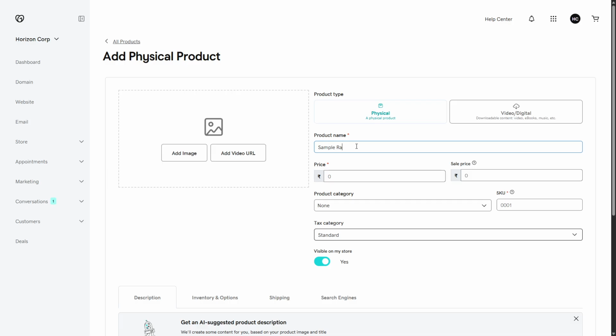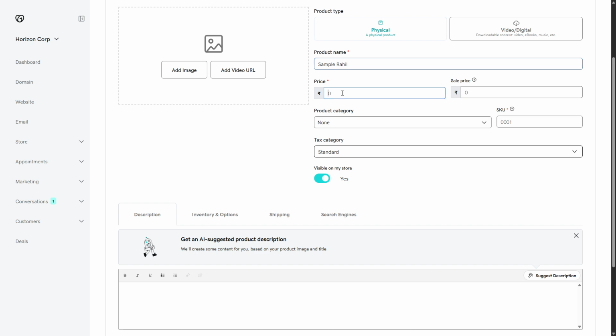Proceeding, your next task is to add the product details and visuals. These elements are necessary to create an engaging and selling product listing. For starters, you'll want to upload an image or even a video that showcases the product. A high-quality visual will help the customer quickly understand what they are about to purchase.